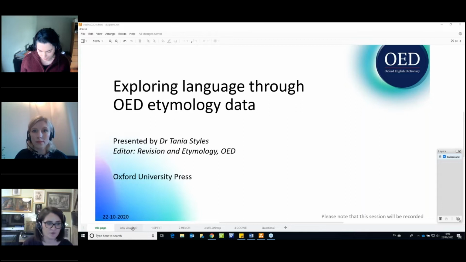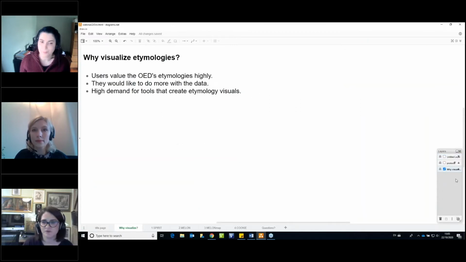So first things first, why would we want to visualize etymologies? Over the past few years, quite a lot of research has been going on at Oxford Languages to find out just how the OED dataset is being used in the academic community and to identify ways in which we might meet needs better. In this consumer outreach, etymologies are consistently singled out as an aspect of the dictionary that users value particularly highly, which is great. Another message that comes through loud and clear is that a lot of researchers are quite keen to make more of the etymological information that the OED offers.